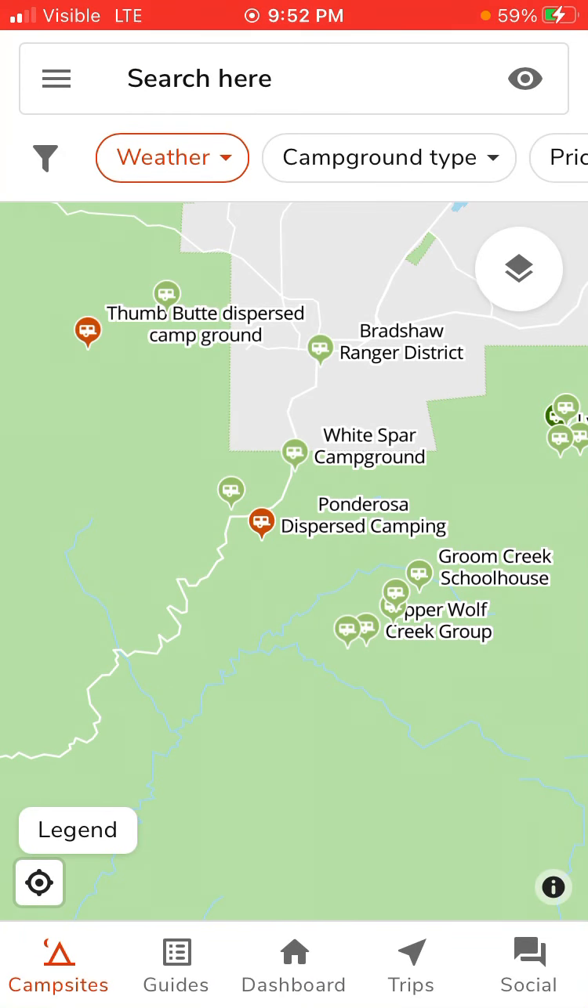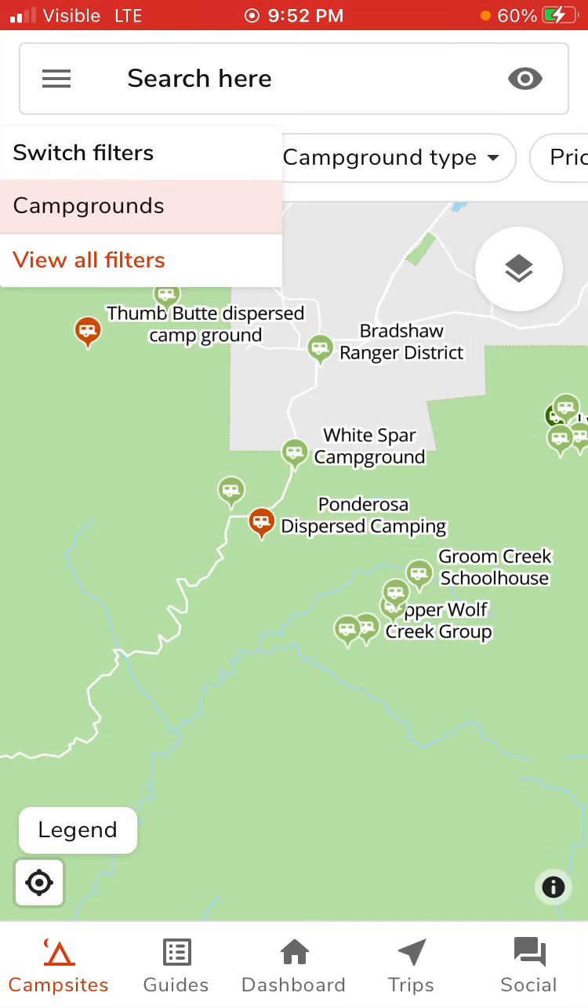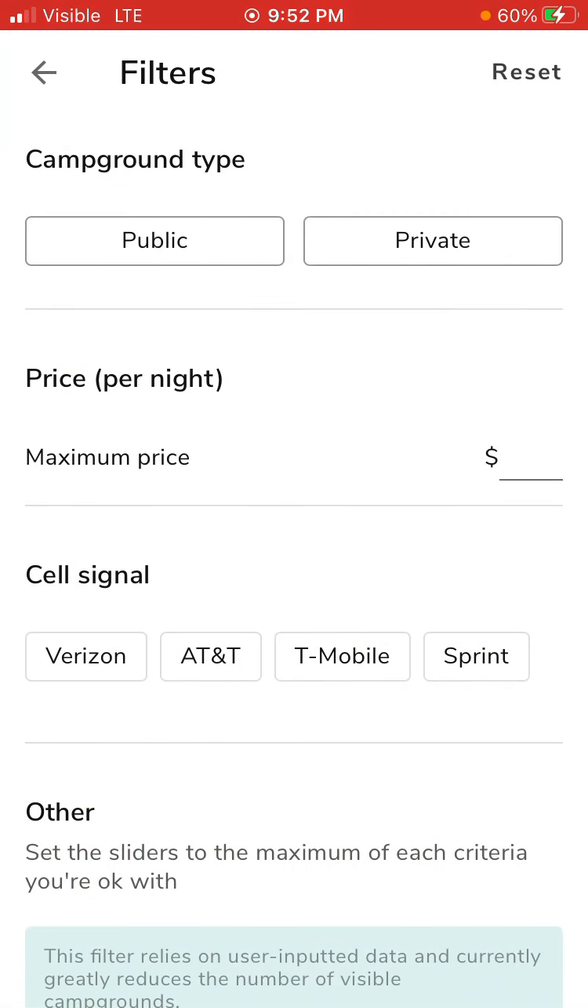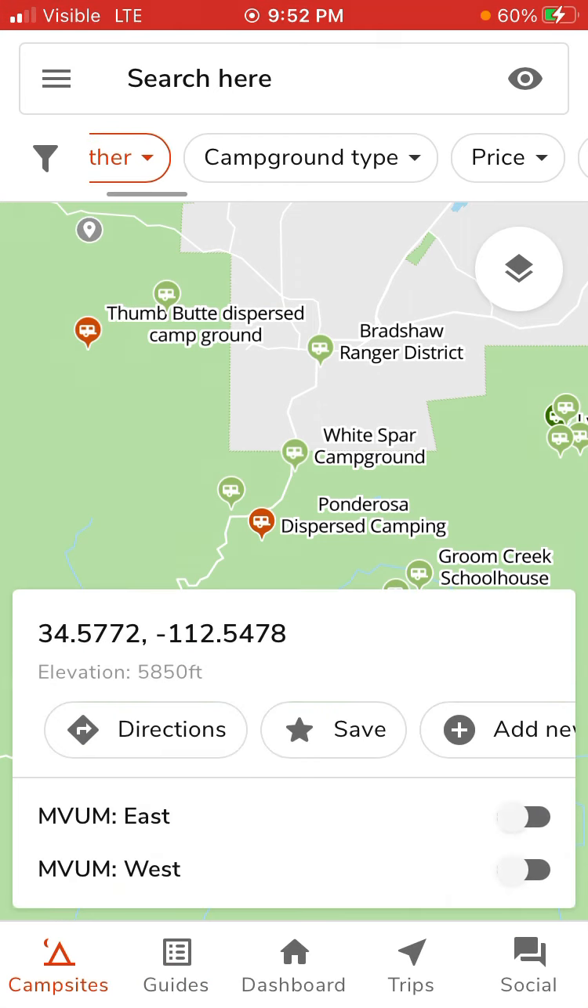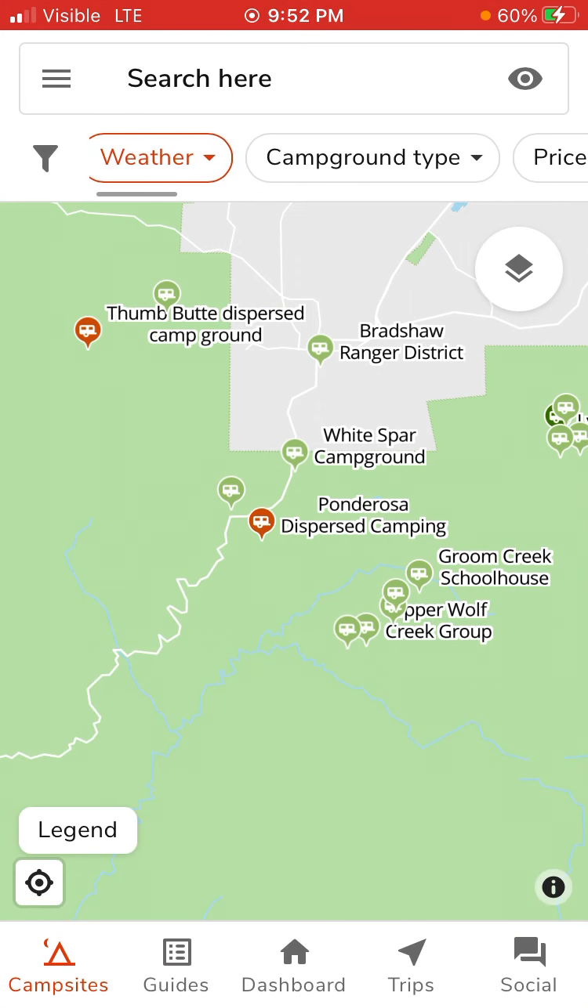And I go back. And even though I've reset that filter, you'll see my weather one is still in red. So if anything, the only time I touch and use that funnel is to do view all filters and then reset. That's literally all I do with that. I always use these areas. Okay, so I hope that has helped.